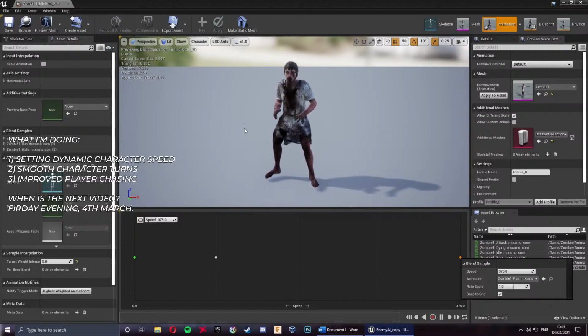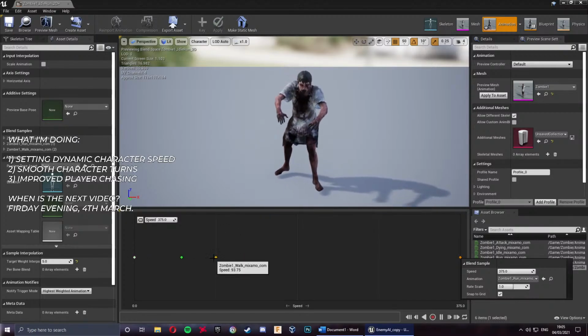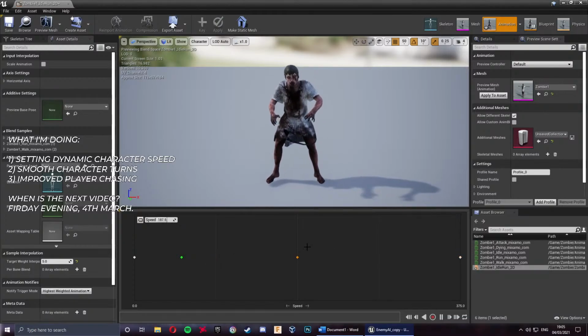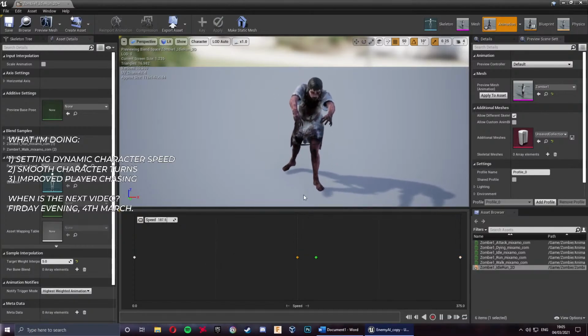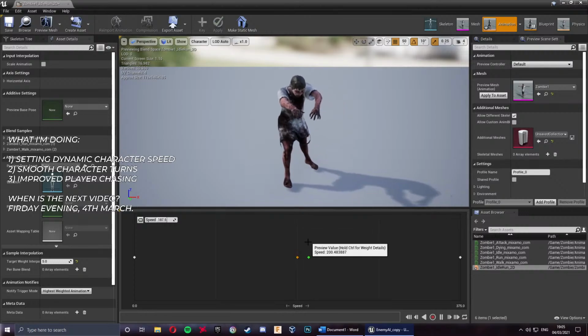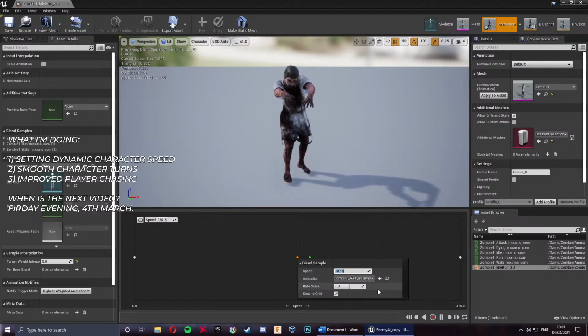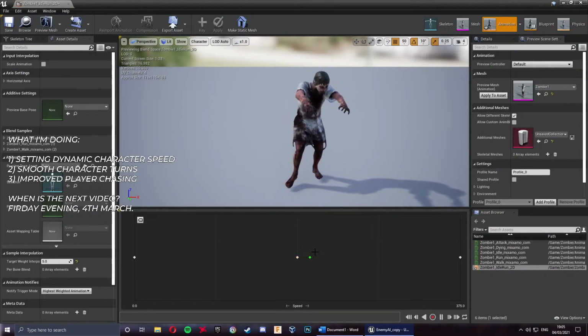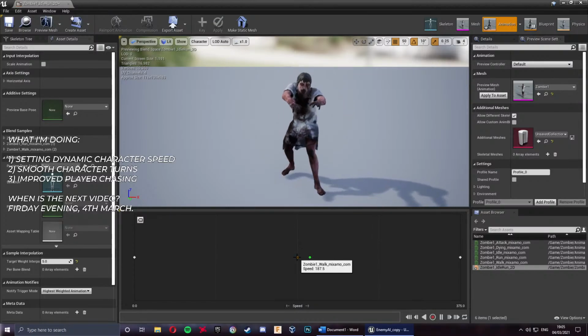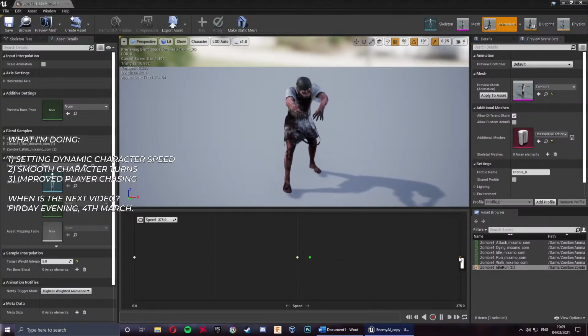which is 0, so it's not moving at all, and what I've done is I've just dropped this walk in, so this isn't being referenced anywhere except for this blend space at the moment. And then this is saying that the speed is going to be 187. So the numbers which we need to take into account are 187.5 and 375.